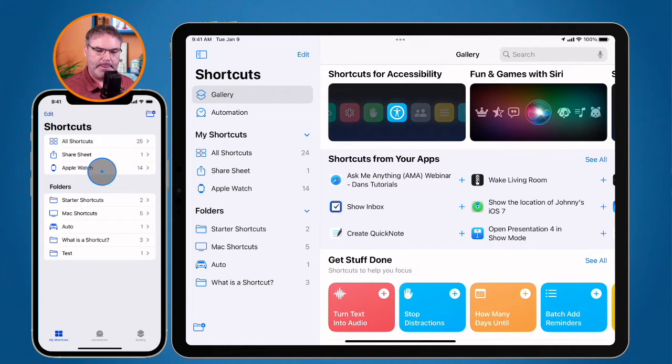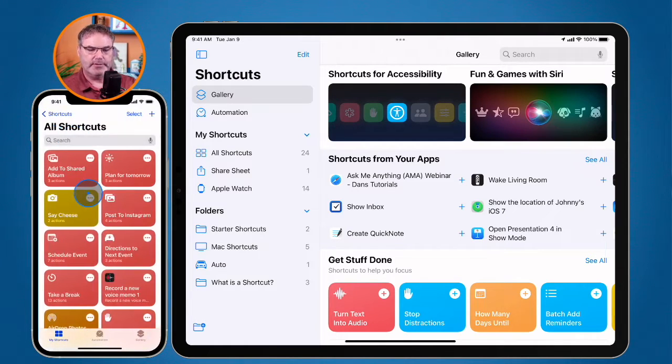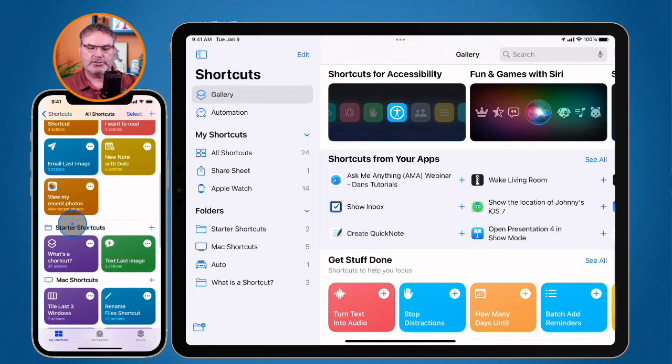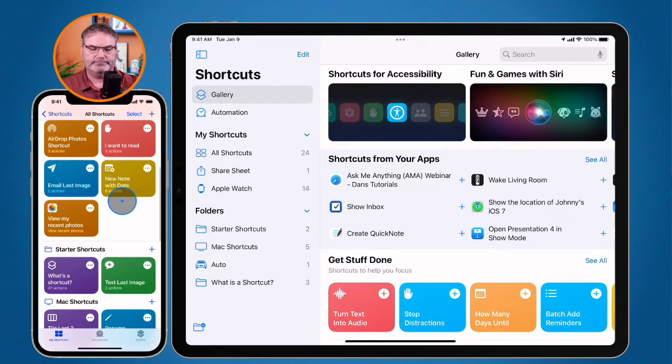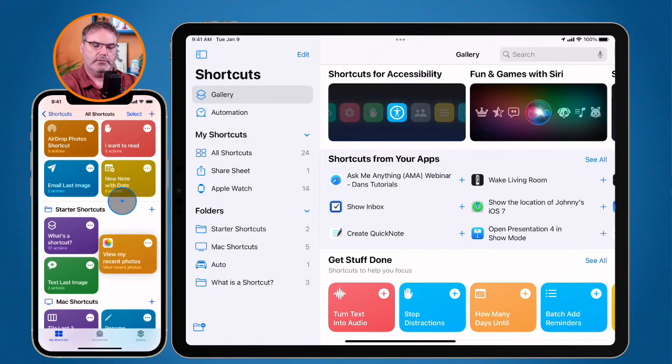Once you do that, when you go into all shortcuts, you're going to see there's starter shortcuts. If I want to view my recent photos in that folder, come on, there we go. Nope. You can do it. Drag it down in there, and now it's in that folder. You no longer want it in there, you drag it out. So it's pretty much just drag and drop, and then you'll be able to keep them organized.